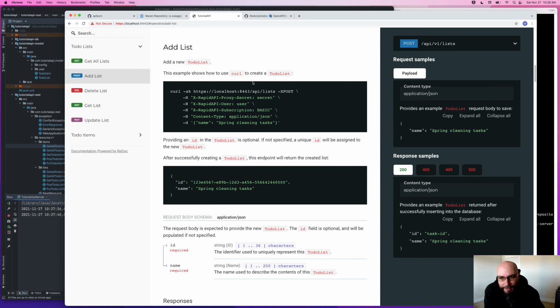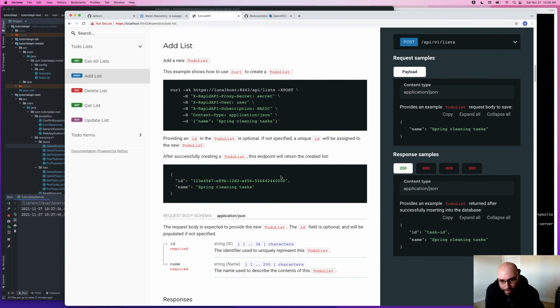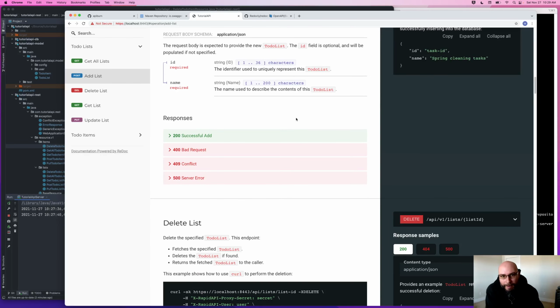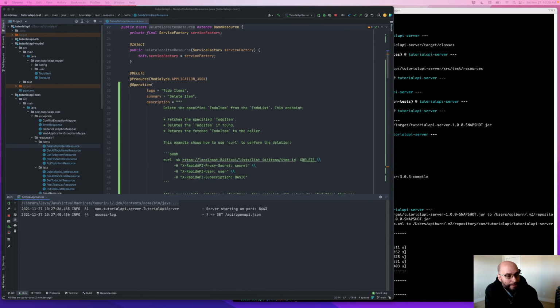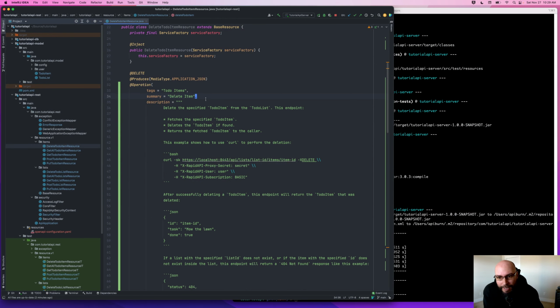So in the add case, we do get a payload section that shows what an example payload would look like in the request body. So all this is looking pretty good. And I'll describe some of the changes that were made to make that happen.